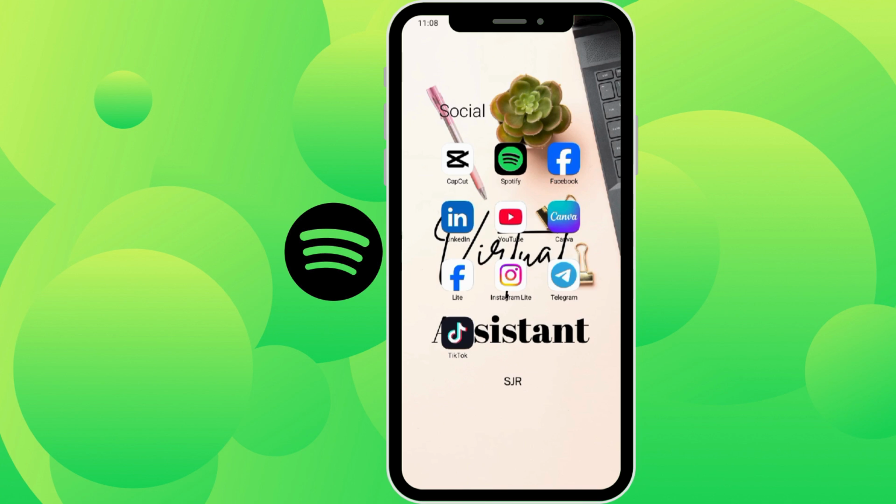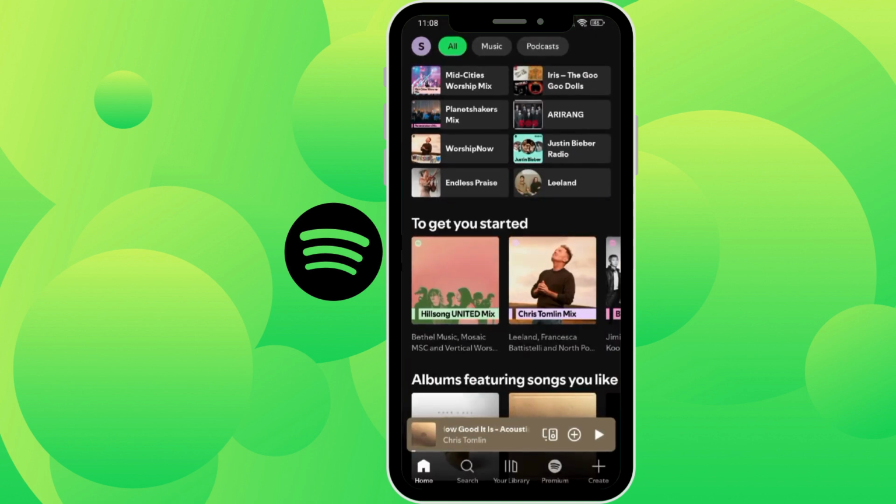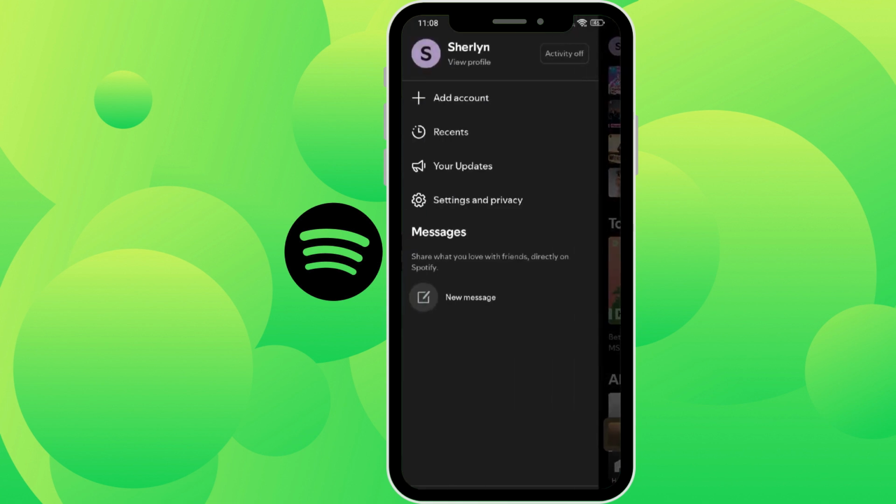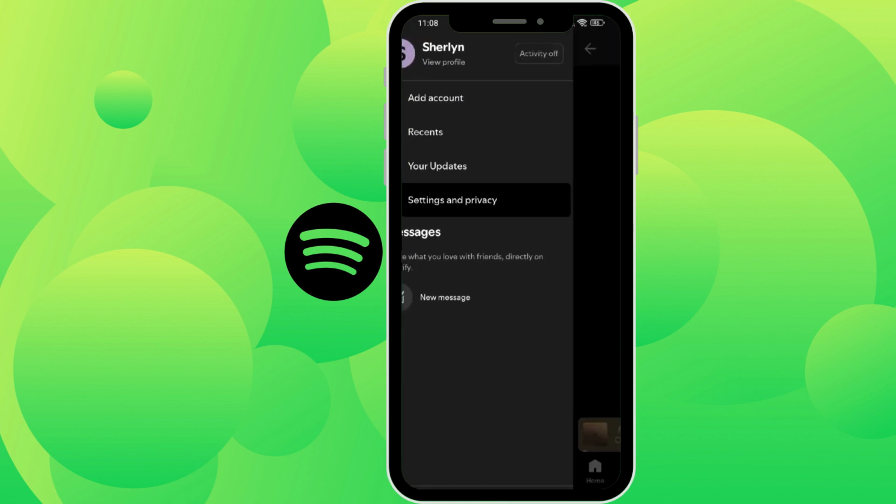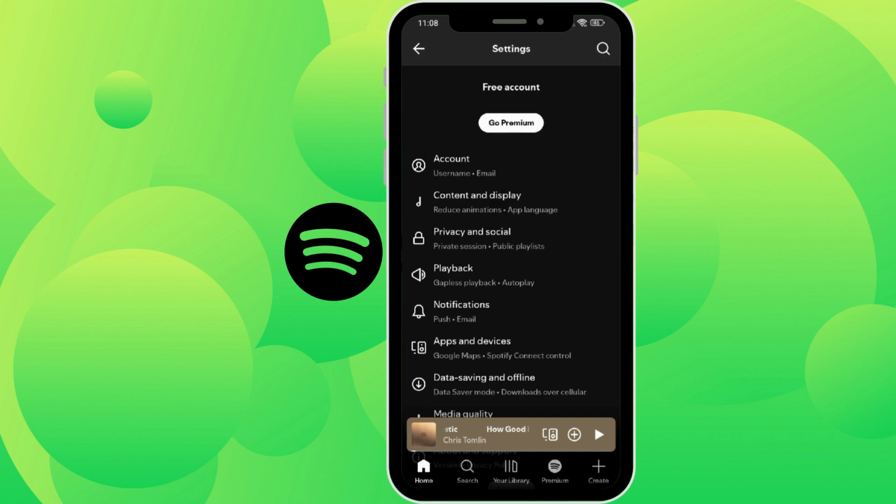Start by opening the Spotify app on your device. On the main screen, tap your profile icon to open your account options, then choose Settings and Privacy. This is where Spotify keeps all the controls that fine-tune your listening experience.